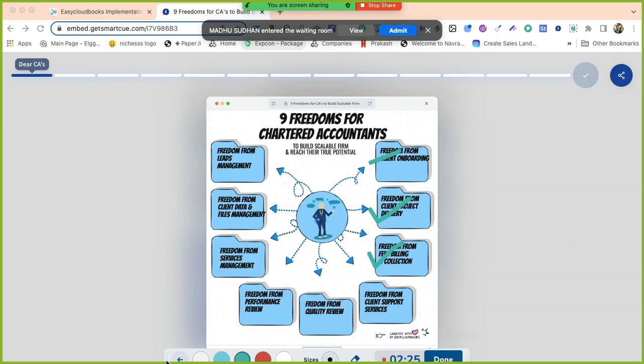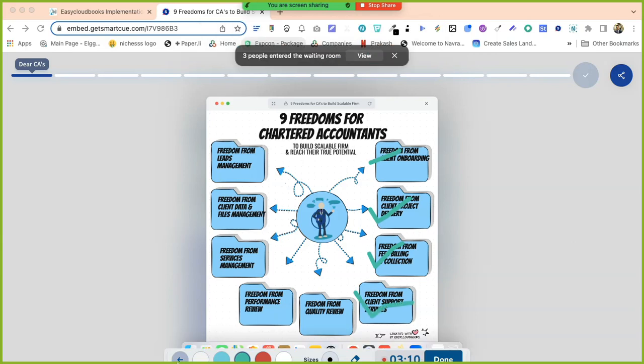Yes, sir. Okay. So next is freedom from quality review. Right now, most of the projects are done by team members. Those require a quality review check from our team members. So we want to offer you a workflow which your team members can follow for the quality review.